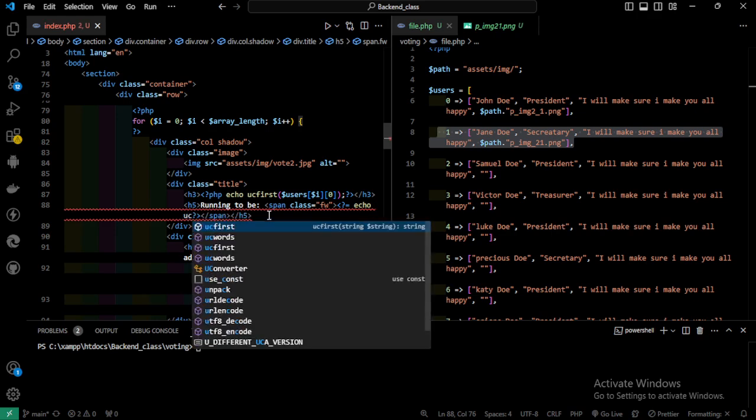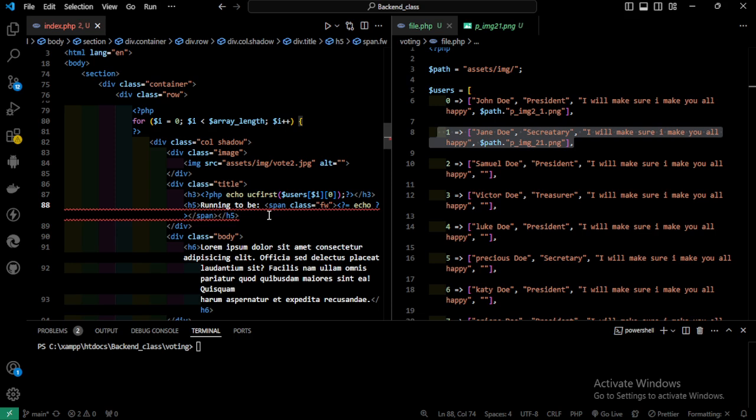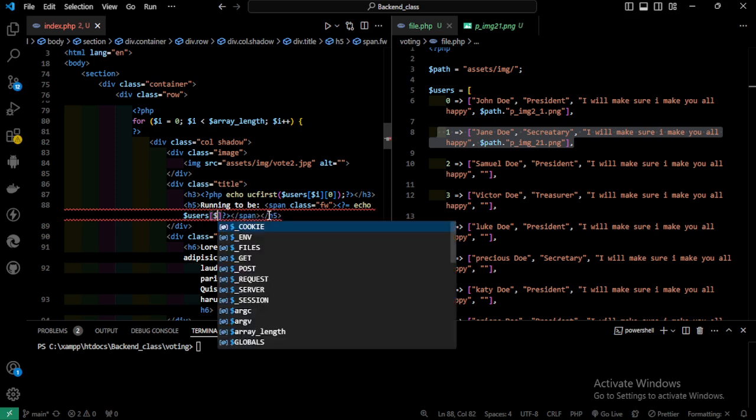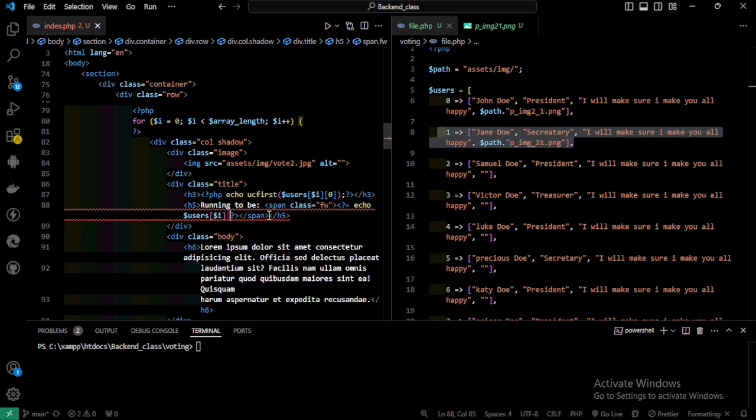Let's use this first. In case I didn't give an uppercase, I think I gave all uppercase, so it's not necessary. So let's say users, key I, then index of 2 is actually for the position. For that's 2, index of 2. So let's say 2 here. Then let's close the curly braces. Let's close the bracket.